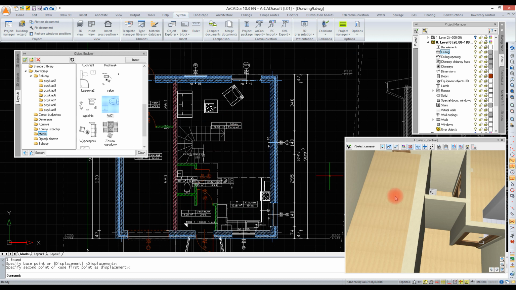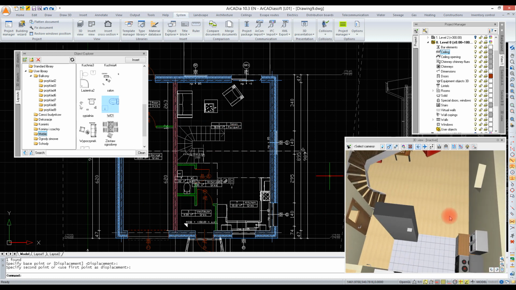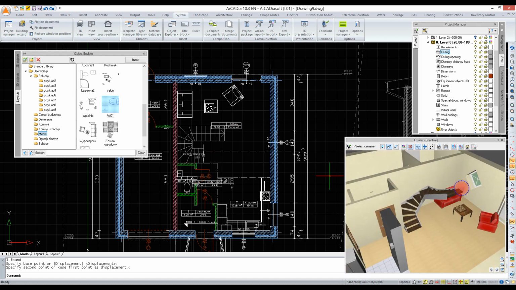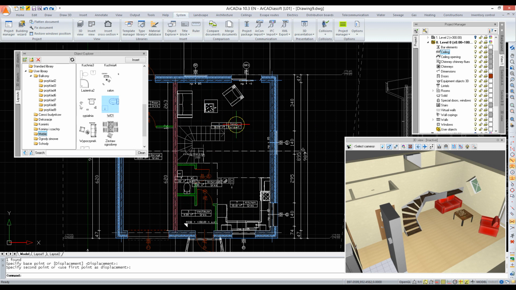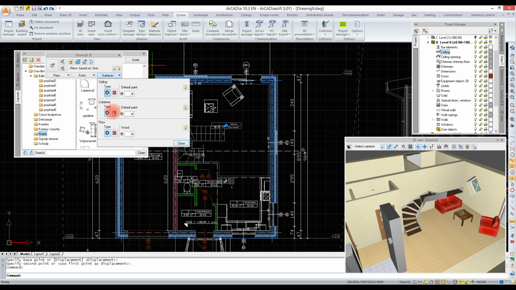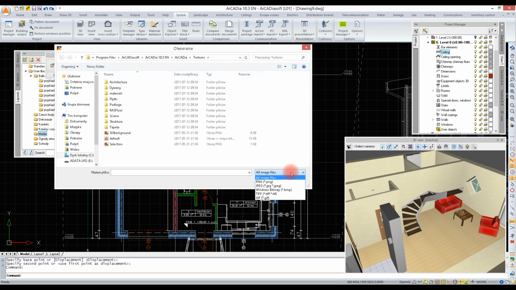Textures are changed in elements. Firstly, we will change the texture of the floor. We select the table of the room. From the editing window, we choose the floor surface. We're looking for a texture or the material from the library. The material is available under the yellow icon.